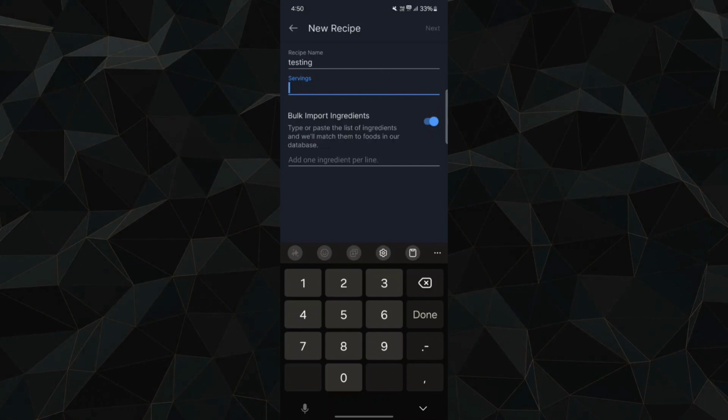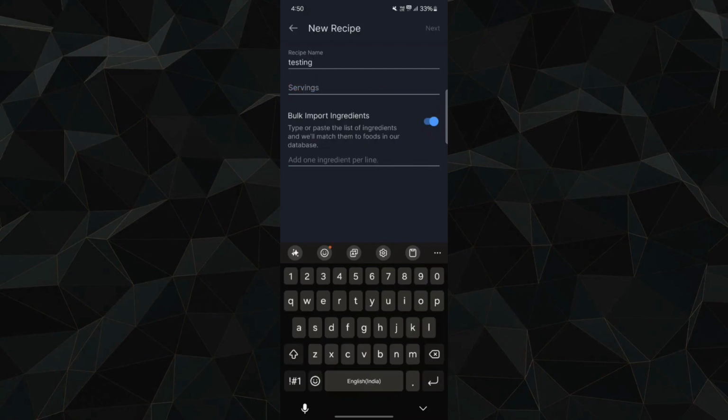and you have to add each ingredient one by one. So here, after adding each ingredient one by one, you can add the whole recipe and then click on the next icon and then save that recipe.